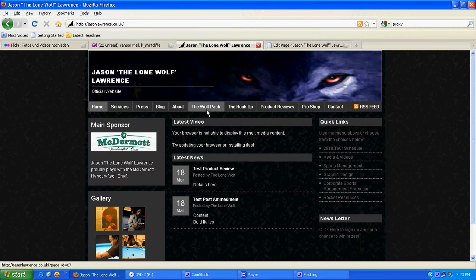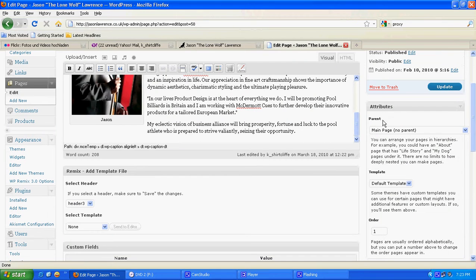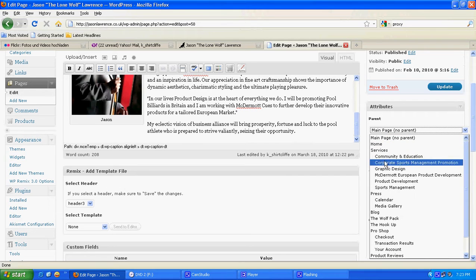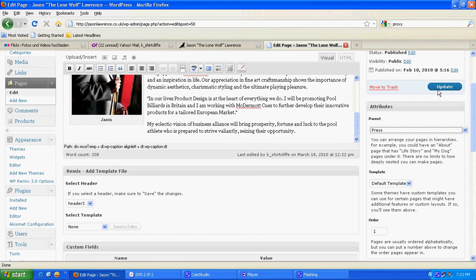So you can make it a sub menu. For example, under press you've got calendar and media gallery. Just for the sake of argument, let's put the About tab under the press just to see what happens. We just change the attributes here. Parent, we change it to press. We can update there.